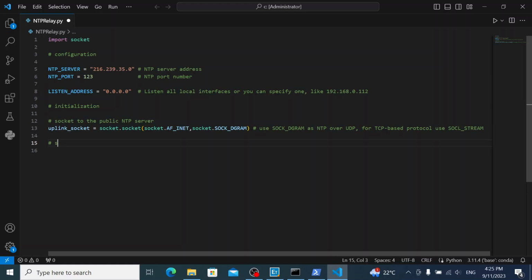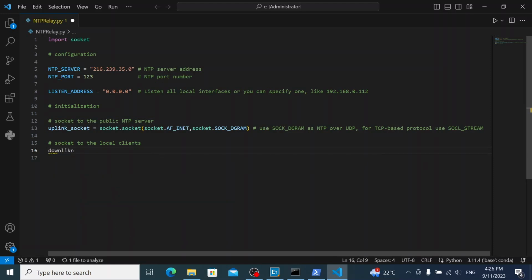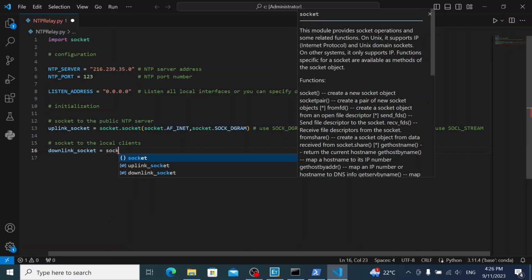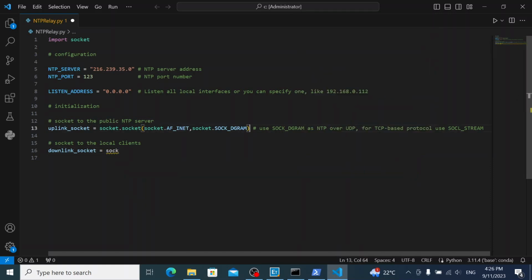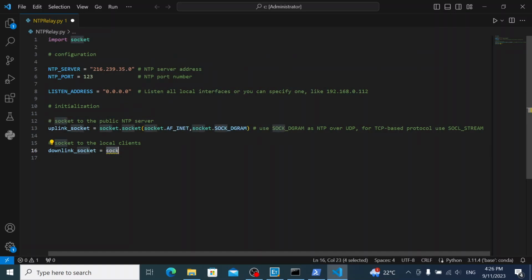Next step is to create another socket which listens to local requests. I call this a downlink socket. Again, use a socket.socket constructor. I can just copy this one. It's exactly the same thing.